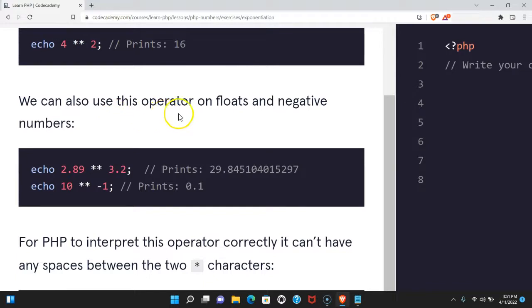We can also use this operator on floats and negative numbers. Here we have echo 2.89 to the power of 3.2. Here we have echo 10 to the power of negative 1. And it prints the correct value.